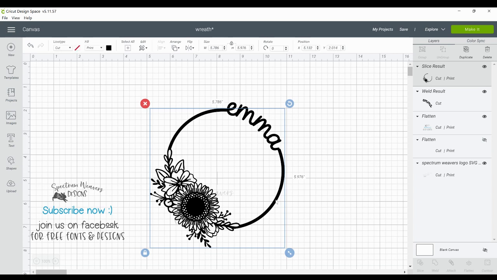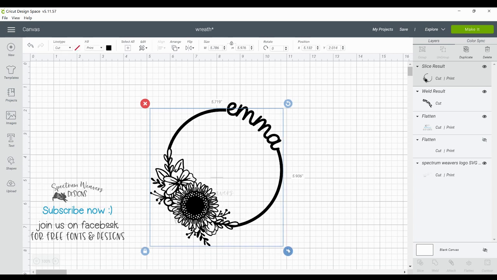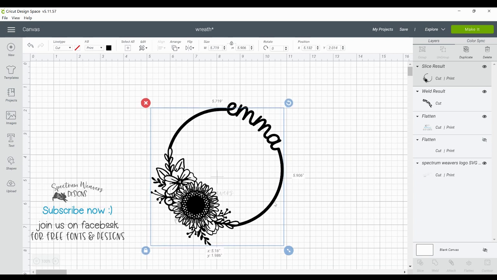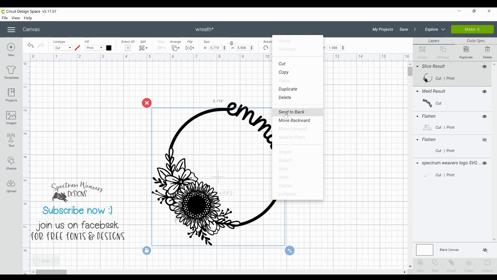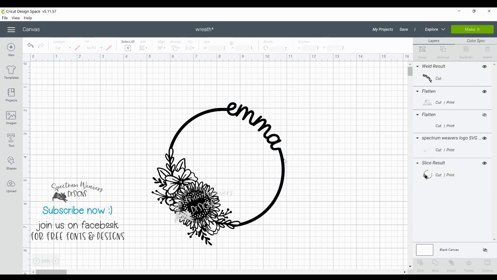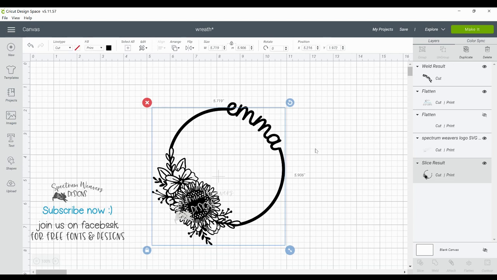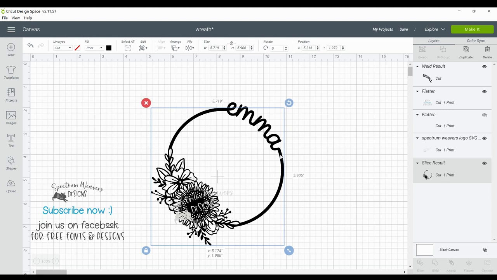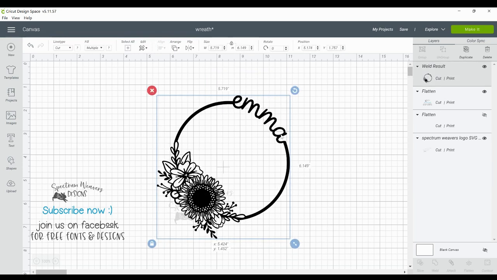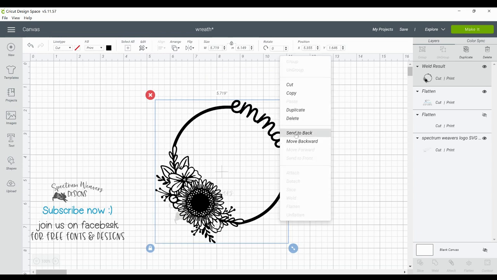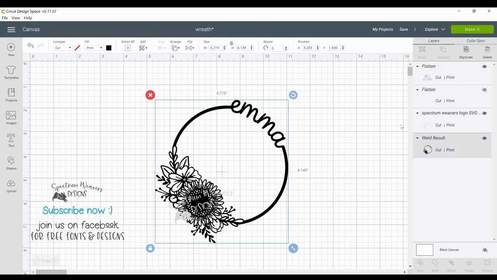Cut it just a little bit too small, so I'll make that just a little bit smaller. There you go. That is almost perfect. Then select all of that, weld it together, and there you go. That's all there is to it. Super easy, super fun. I want to show you guys a cute idea that I had for this.